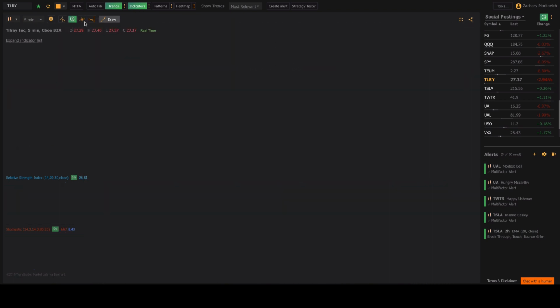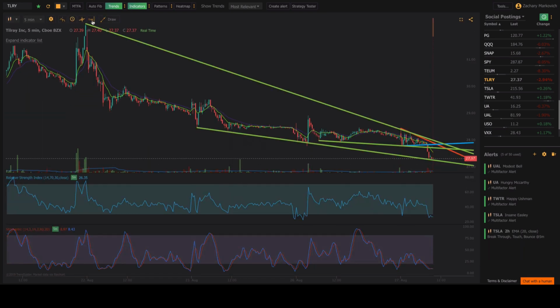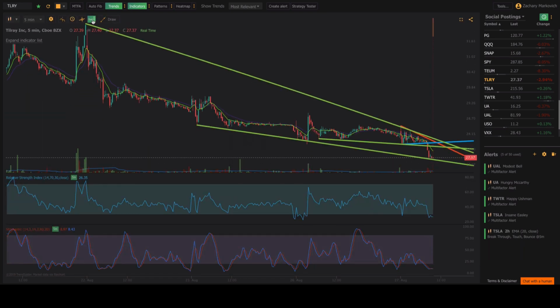Then you've also got this logarithmic and linear toggle. You can click right here next to the highlight breakouts. You can toggle between those.